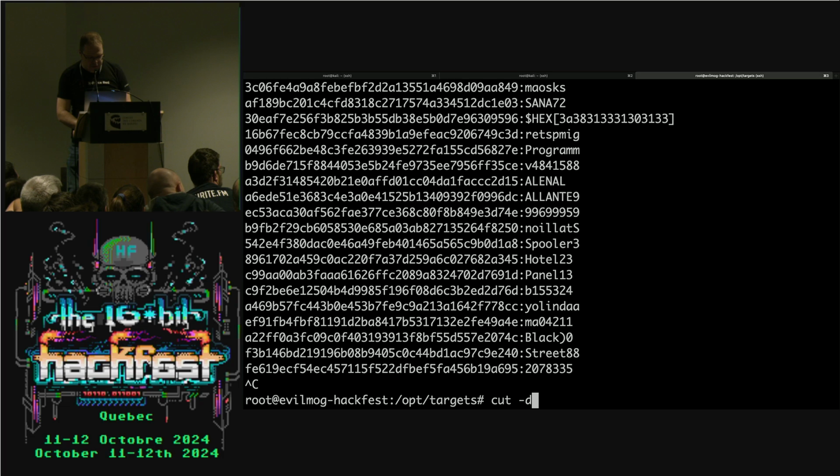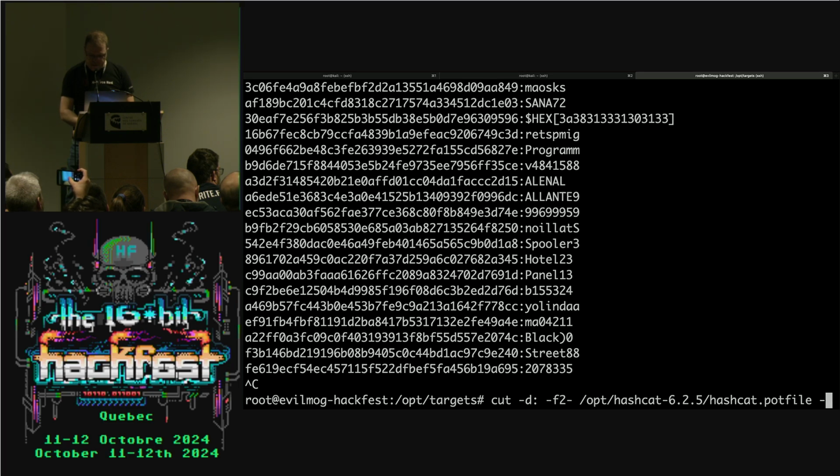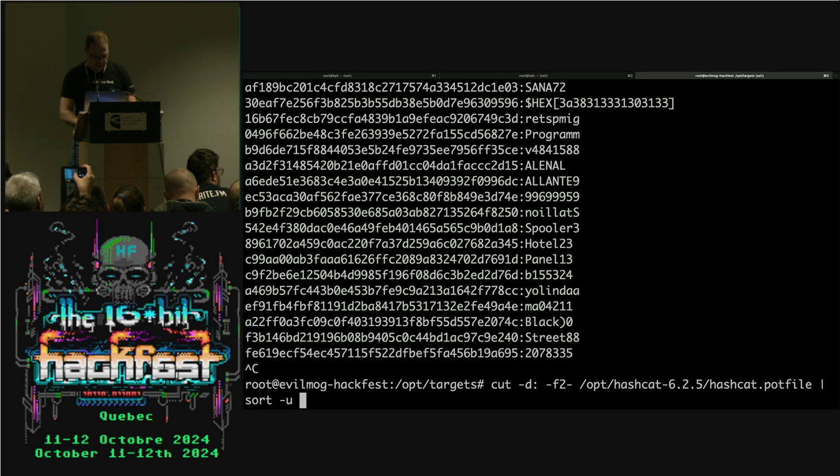We're going to go cut dash d dash f2 dash slash opt slash hashcat 6 hashcat.pot file. And we're going to go sort unique, make canned.lst.